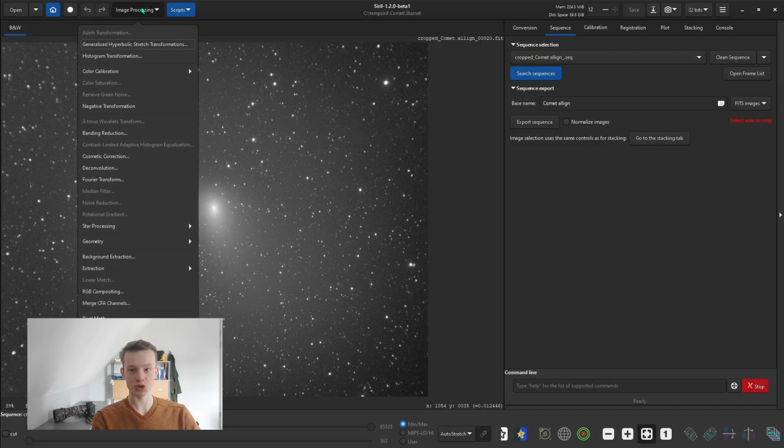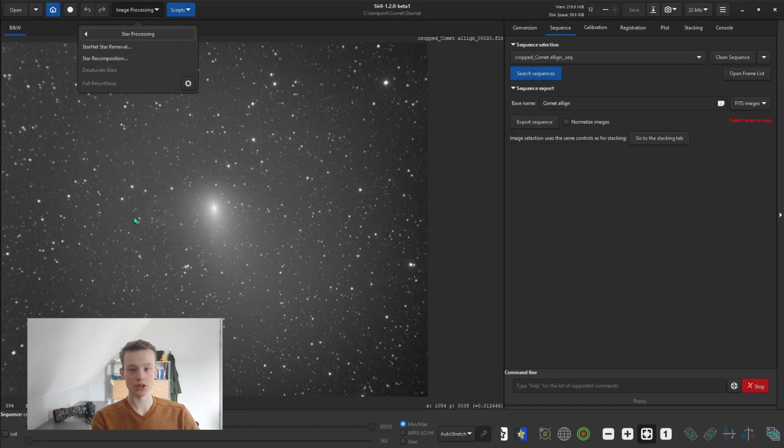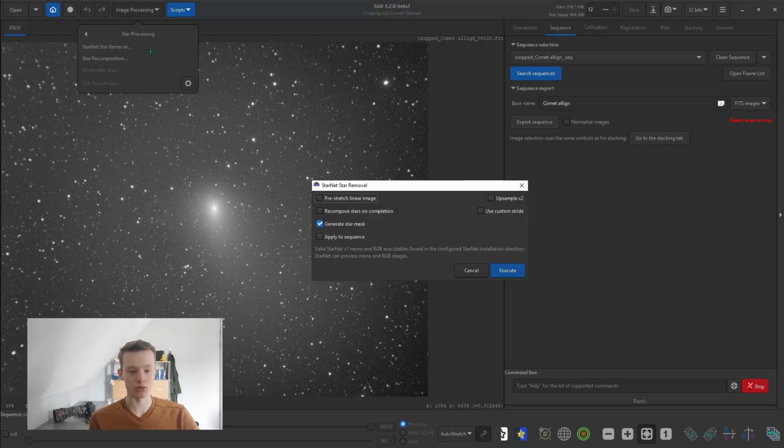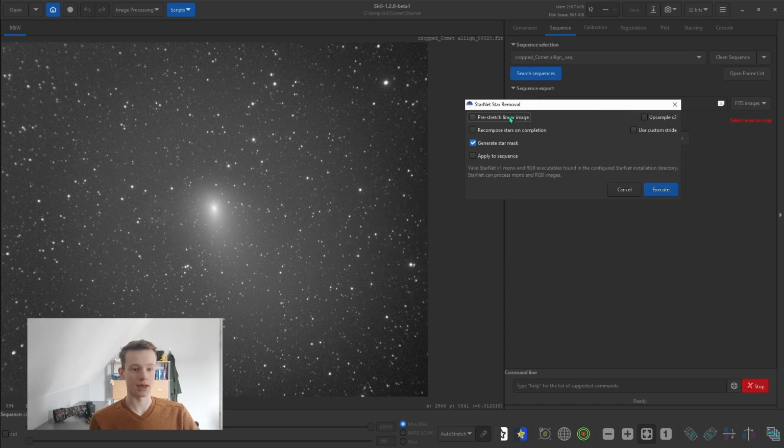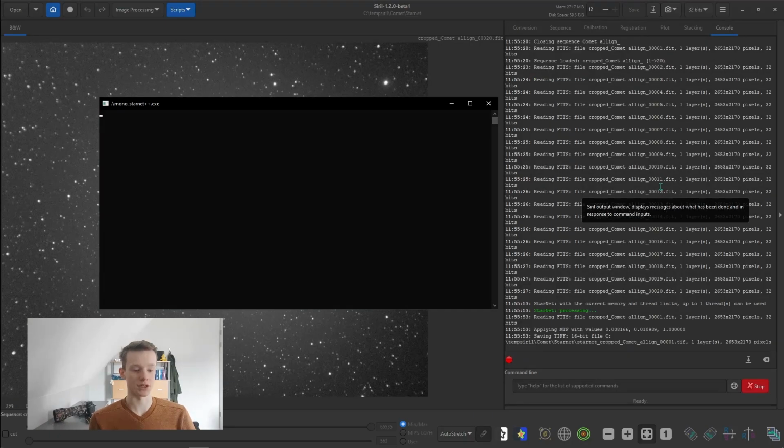Then we go into image processing, star processing, StarNet star removal. Because now we are going to remove the stars before we stack. So StarNet star removal. And then pre-stretch linear image and apply to sequence. We don't need to generate mask, so we can remove that one and click execute.